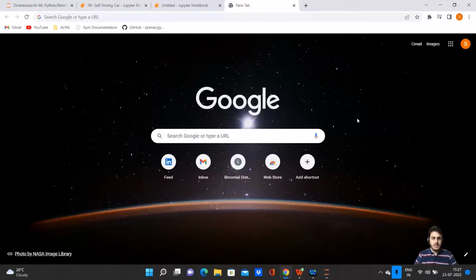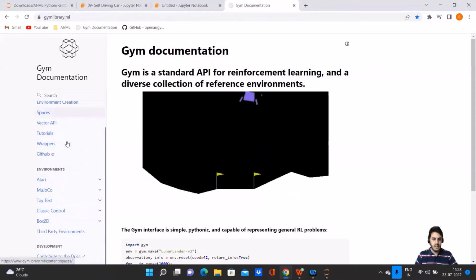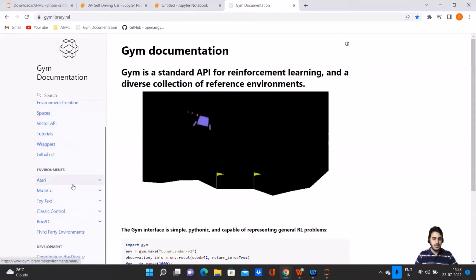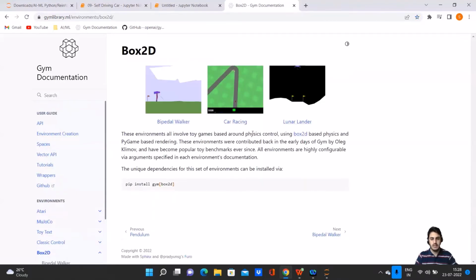Python provides us with a simple API to test and train reinforcement learning algorithms, known as the GYM API. If you want to learn more about the GYM API, we can go over to their official documentation, gymlibrary.ml, and explore the API. In this video, I will be showing you the results of solving an environment known as the Box 2D environment, and particularly in it, the car racing environment.